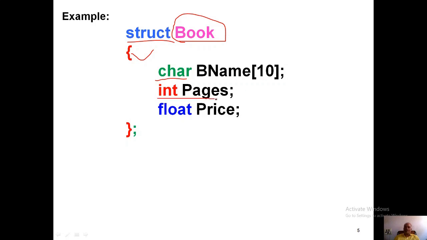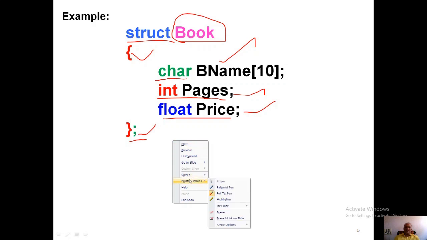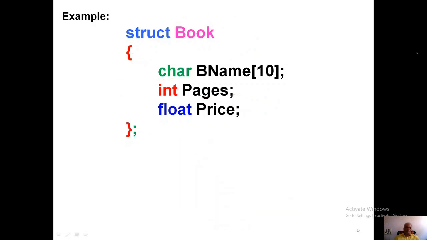Next one is int pages. Next one is float price. So here book name, pages, price: these are the different data elements that can be used with the different data types. So those can be specified. And each structure ends with the semicolon. This is a simple declaration of the structure.